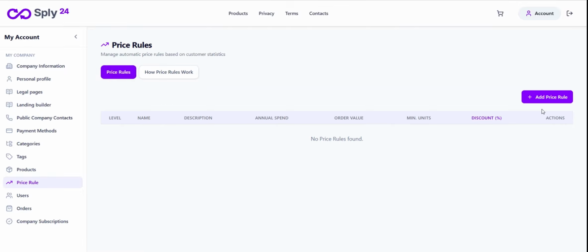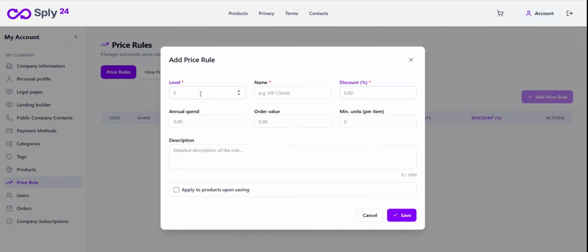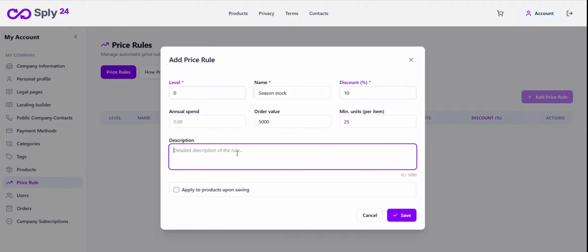Now we open Price Rules. Here we need to set the level. The level is a required field in this form. We also need to enter the rule name. I will call it Season Stock. For the discount, I will enter 10%. For the minimum product quantity, I will enter 25 units. For the total order amount, I will enter 5,000. Now I add a description. I also enable the Apply to Products checkbox. This means the rule will be applied to products automatically.